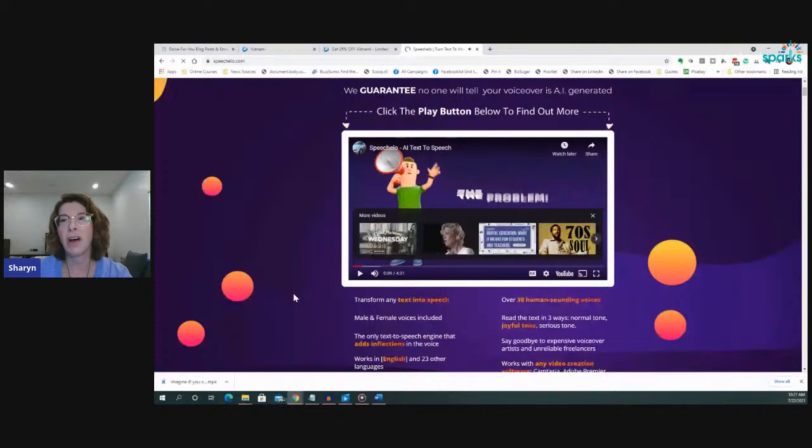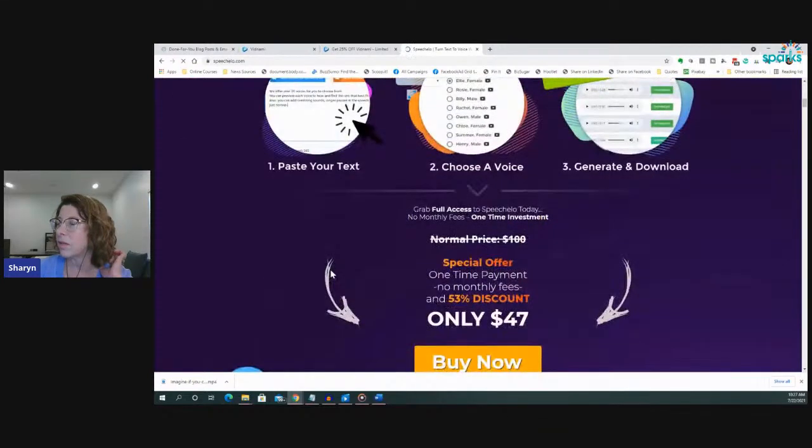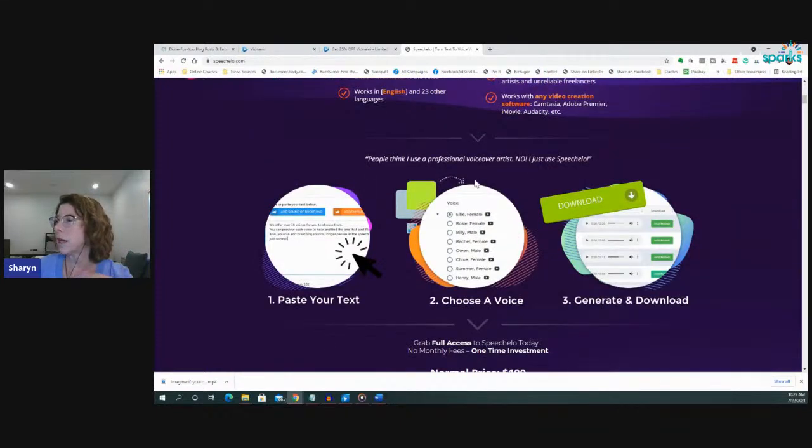Actually, if that's their automated voice, that's not bad. It is pretty good if that's their real AI. So I would definitely take a look at that too. And this one's really good because it's a one-time payment. So this is just for taking text to voice. So that's good.